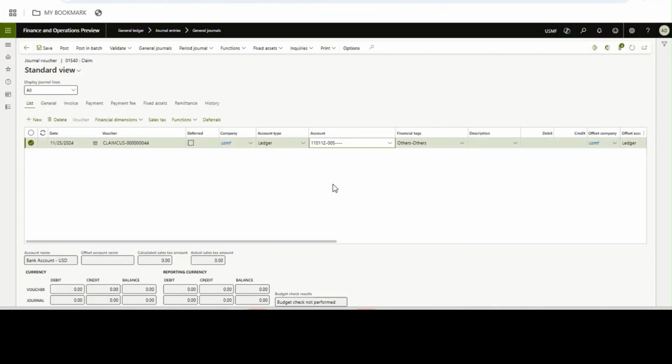I would say this is a significant addition or change Microsoft has added. As of now, financial tag has been a manual input, but going forward, we can utilize this automation functionality based on some table, some value, or some condition. So that's it for this demonstration.